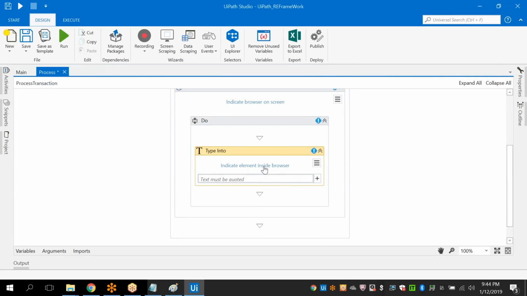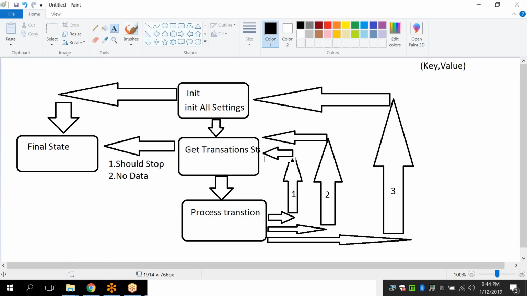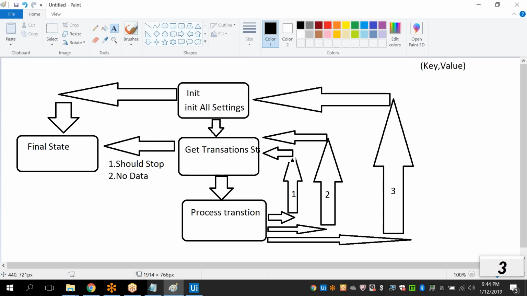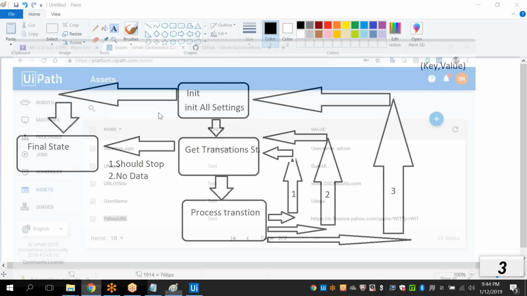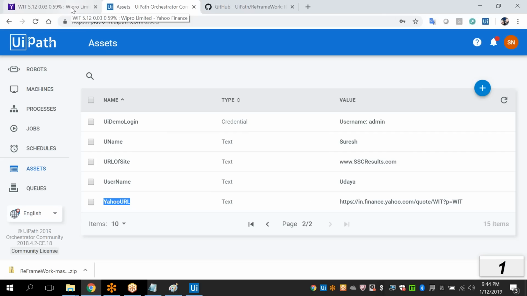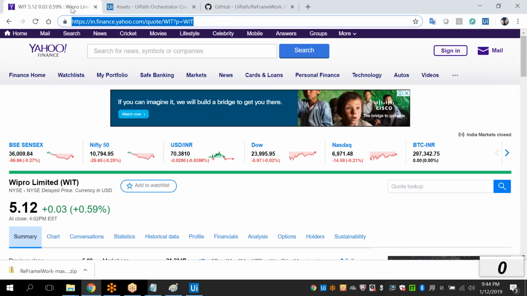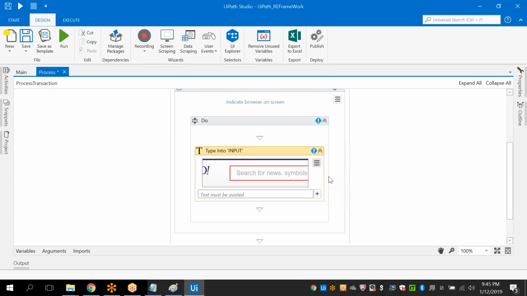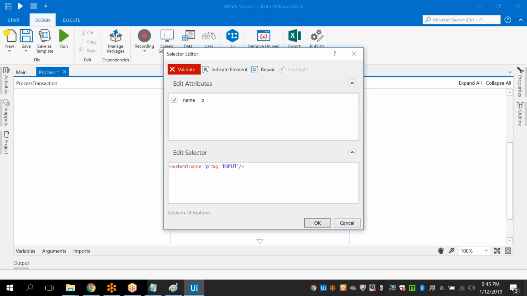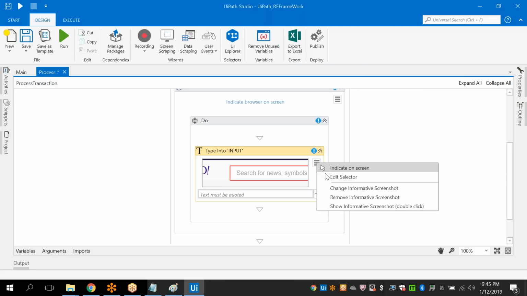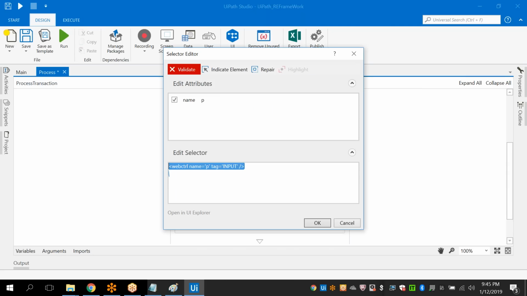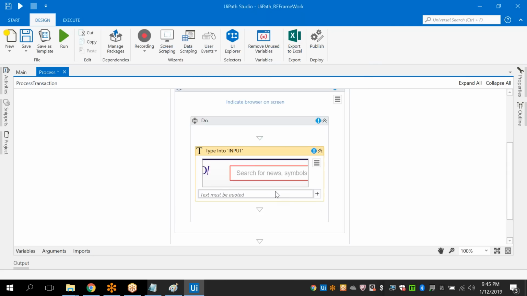Okay, so indicate on screen. So where to indicate? So this is the symbol. This is a text box, and just select. Always it's better. Okay, so indicate on screen is done. Okay, let it be.